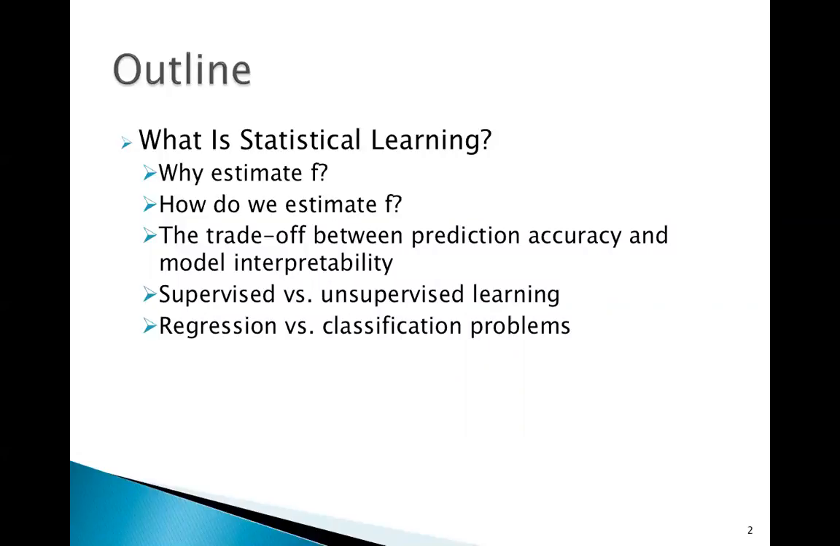Second thing is, how do we estimate? Now we can take a pen and paper and try calculating the best estimate. That is one way of doing it. Or we can leave it up to the computer to help us do the same job. I'll get to the part about how exactly we carry out these estimates. And then we have this trade-off between prediction accuracy and model interpretability. Again, as we proceed, I shall explain.